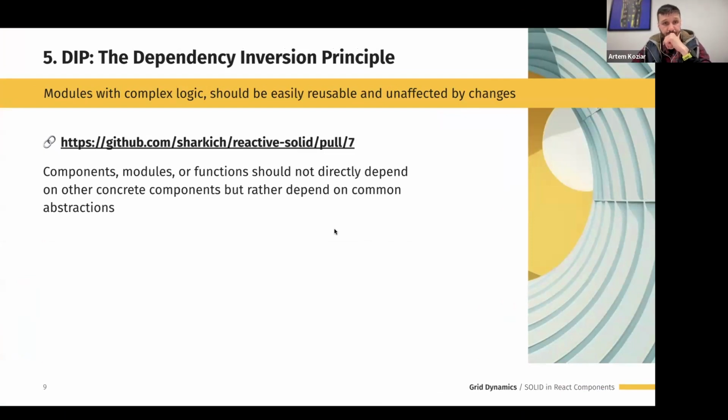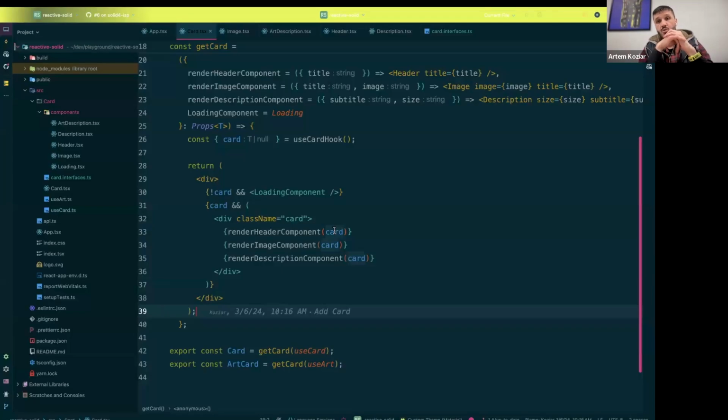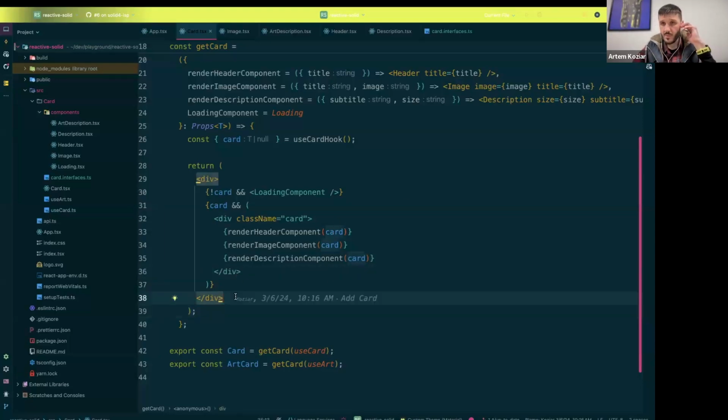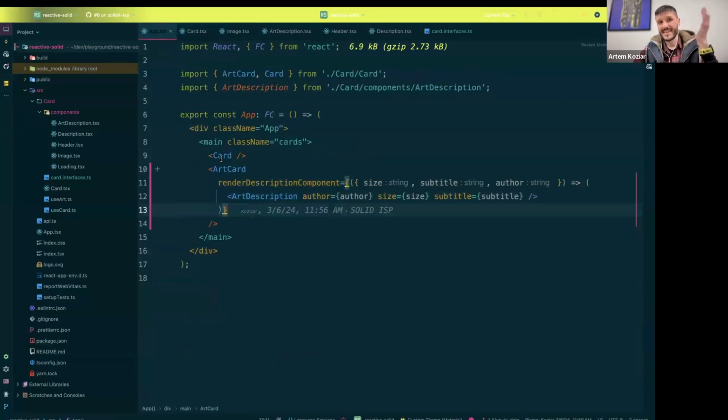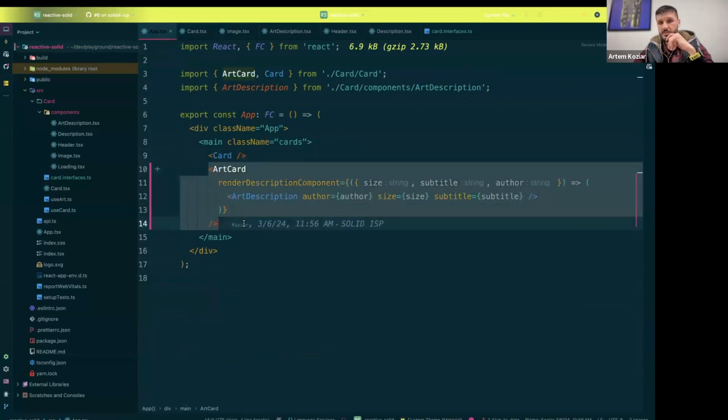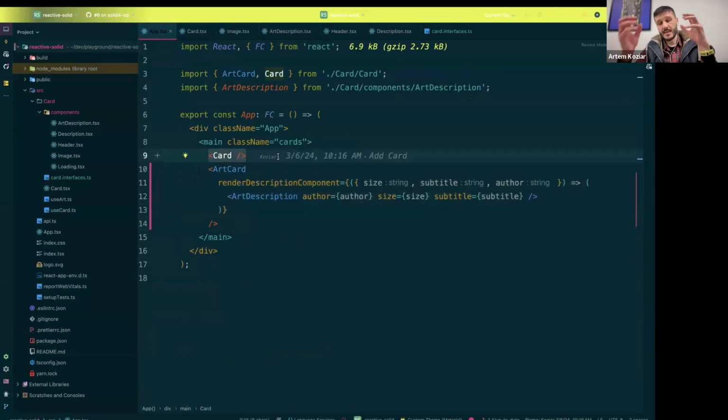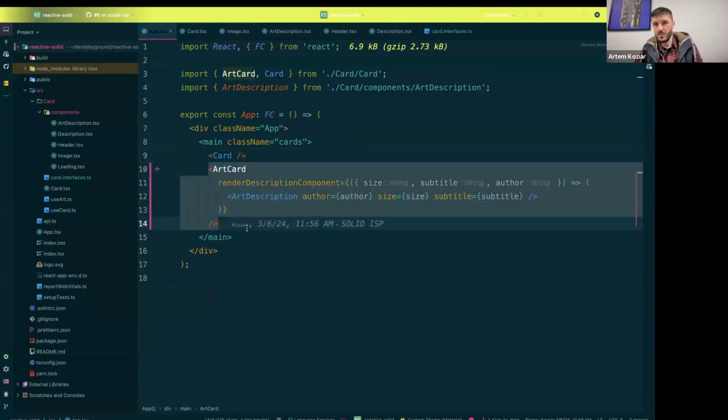And we shouldn't be aligned to some concrete realization. So what does it mean in our components way? Here we have an example of usage of our components. We have card, we have iCard, and inside this component we have logic to load data and logic to show this data. The same for card and for our art card.